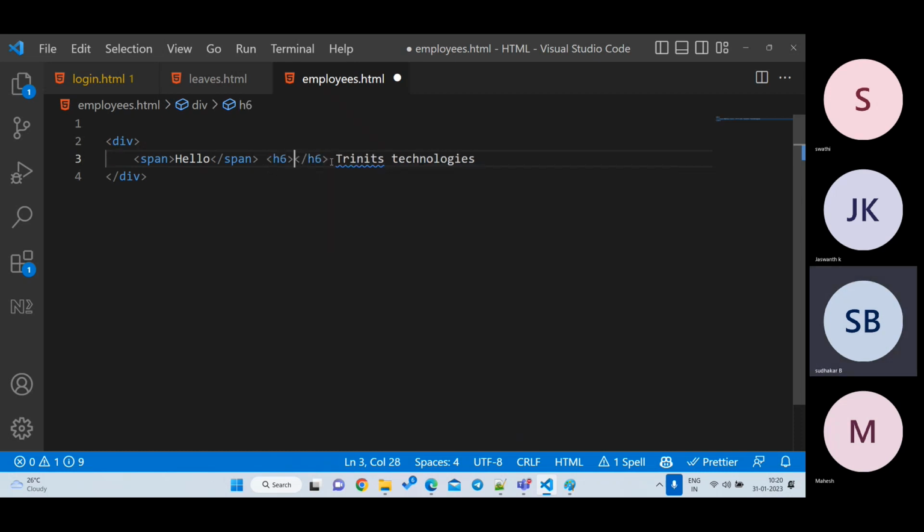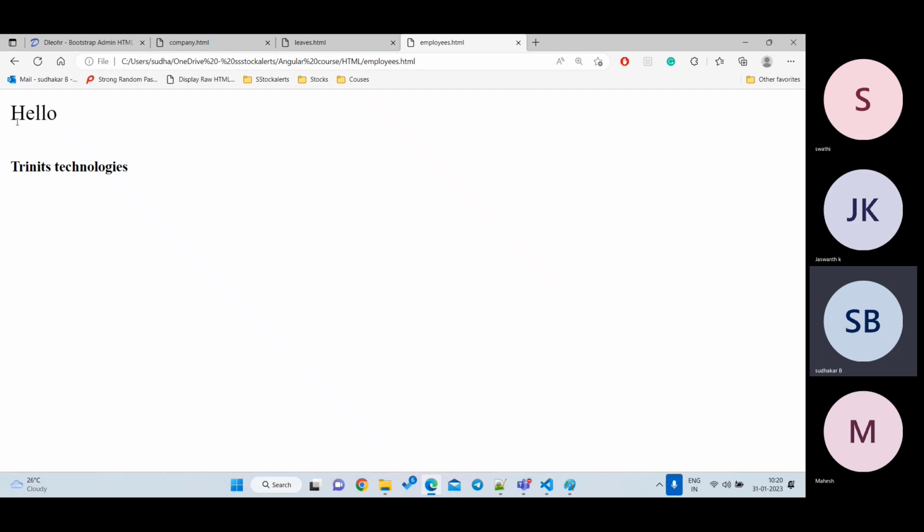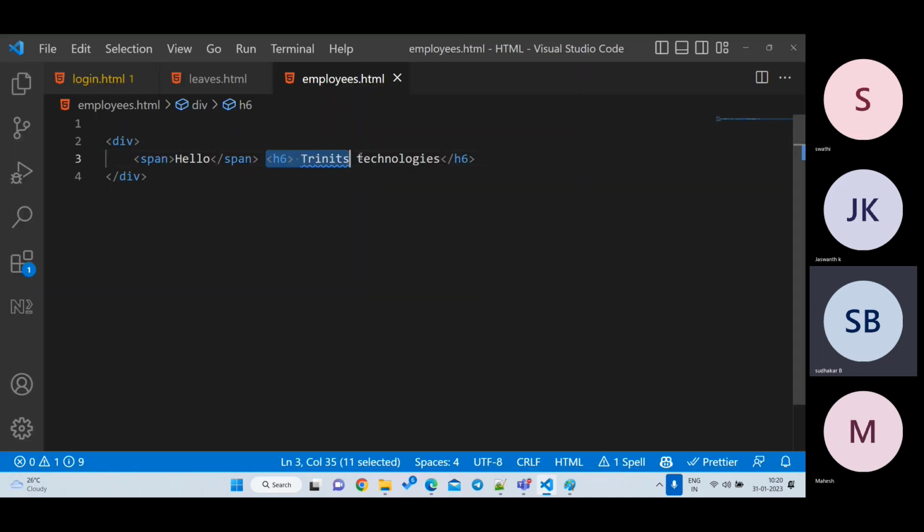Okay, something like this, and they will write like this. Okay, save it. So whenever you are reloading, what will happen? Automatically this will come to the bottom. Why will it come to the bottom? H6 is a block level item, right? But I don't want to show it at the bottom. I want to show it on the right side itself, but in a bold style. So just for bold purposes, we should not use H6 or H5 or something like this.